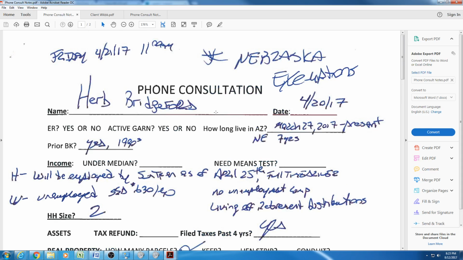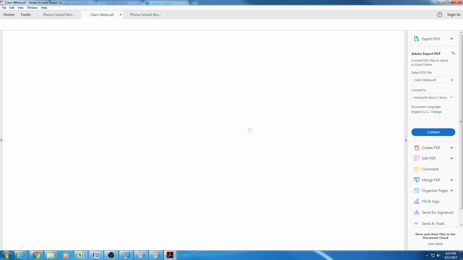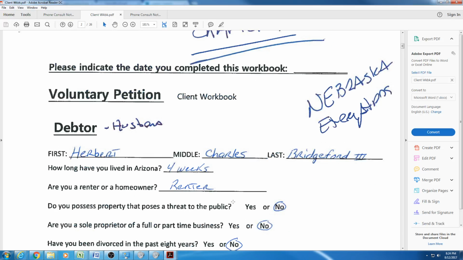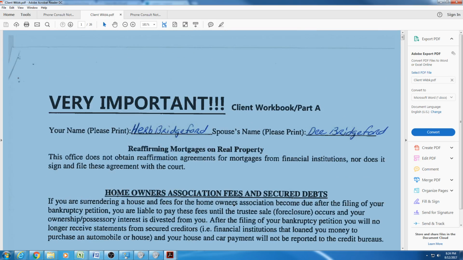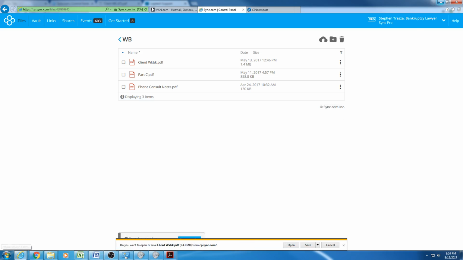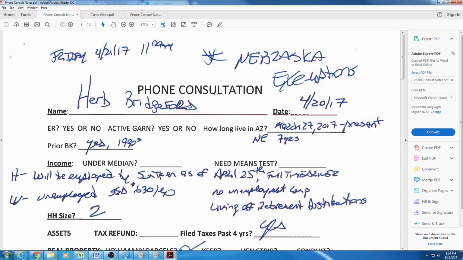Here's the phone consult notes in this case. And then when the client does his bit, he fills in the document called client workbook, and that's what that looks like. Okay, so my suggestion is the first place you look is to my notes, either in phone consultation or attorney workbook. Read it to get a feel for the case.